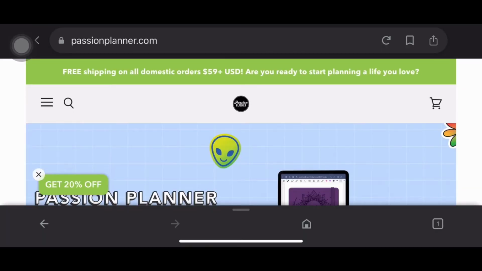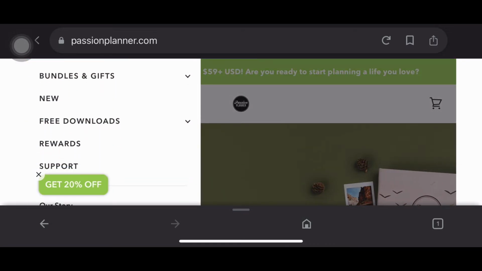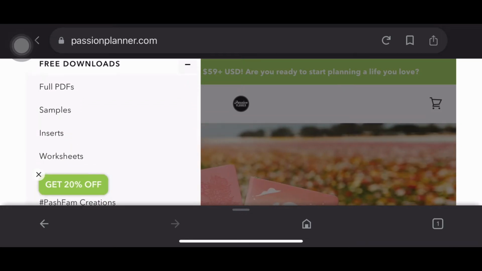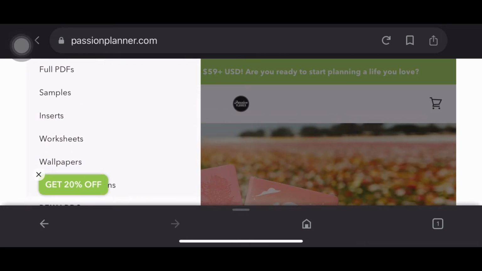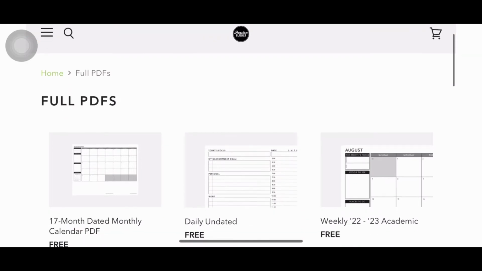Now you will see at the left hand corner there's a hamburger icon. Once you click that, you will come to a particular option in the menu called free downloads. If you look at free downloads, you have so many things like full PDFs, samples, inserts, worksheets, wallpapers, and so on. Let's start by clicking on the full PDFs. All of these are free to download.